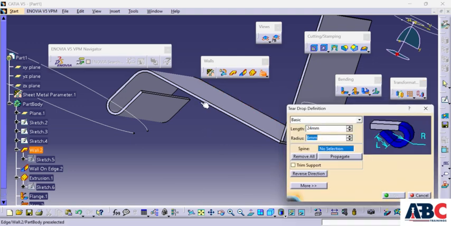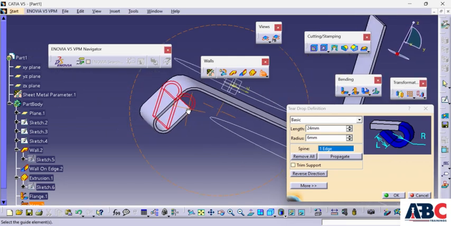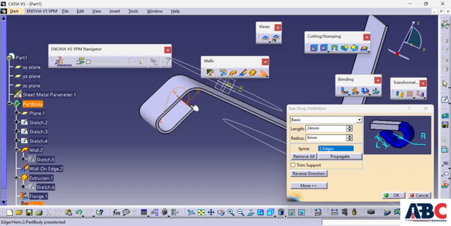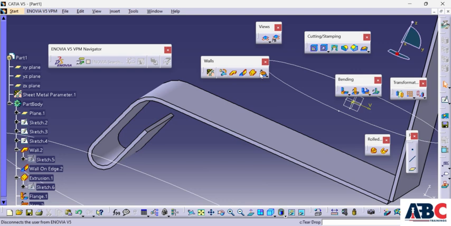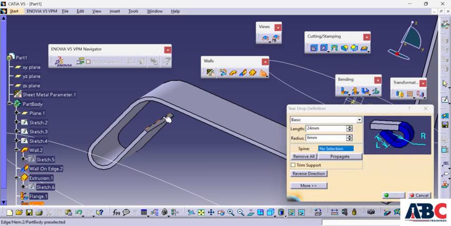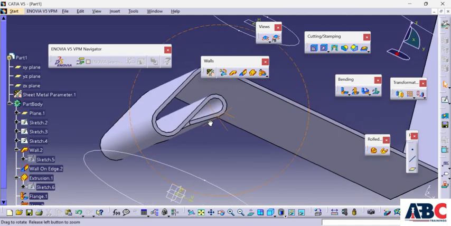For teardrop, same, click on the edge, select the edge. If you don't want this, just go to this and select another one. I want the teardrop from this outward. So you can change the radius, change the direction, and change the radius or length. Click OK. So this is the teardrop flange.